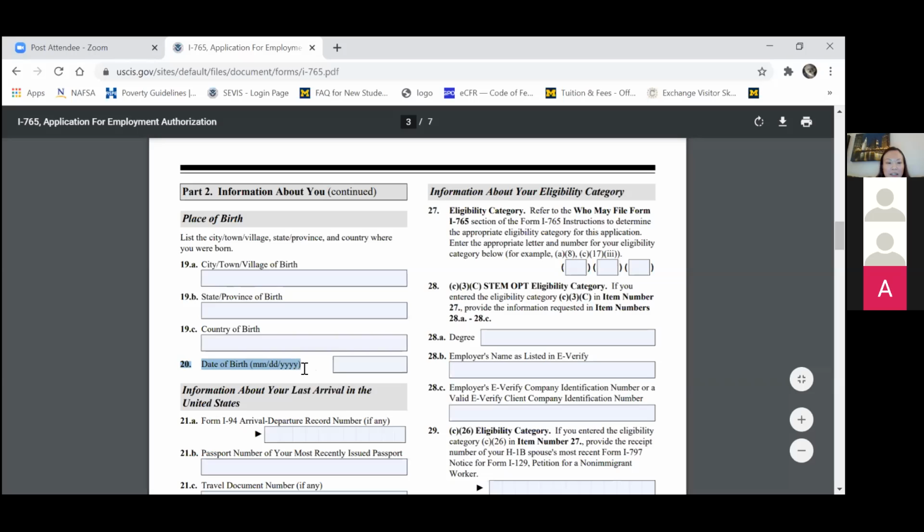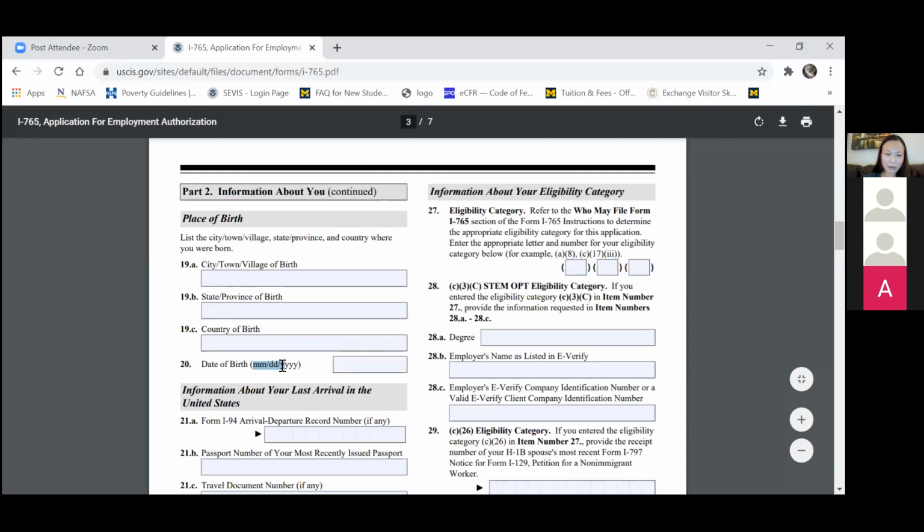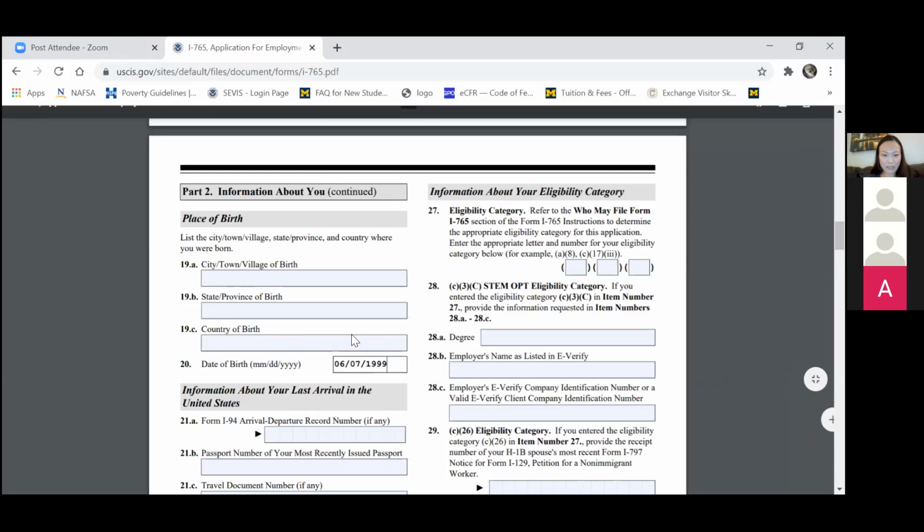I want to highlight item 20 for all of you. This is unfortunately a common error. One, it's super important that you are indicating your correct birth date, since that will be printed on the EAD card. But also, one thing to remember, the US is very unusual in that our month date format is pretty much different than every other country. So just remember that we have the month first and then date. And that will be really important to pay attention to. So I just made up a fake birth date. If I'm writing this date in here, this would be read as June 7th, 1999, not July 6th, 1999.